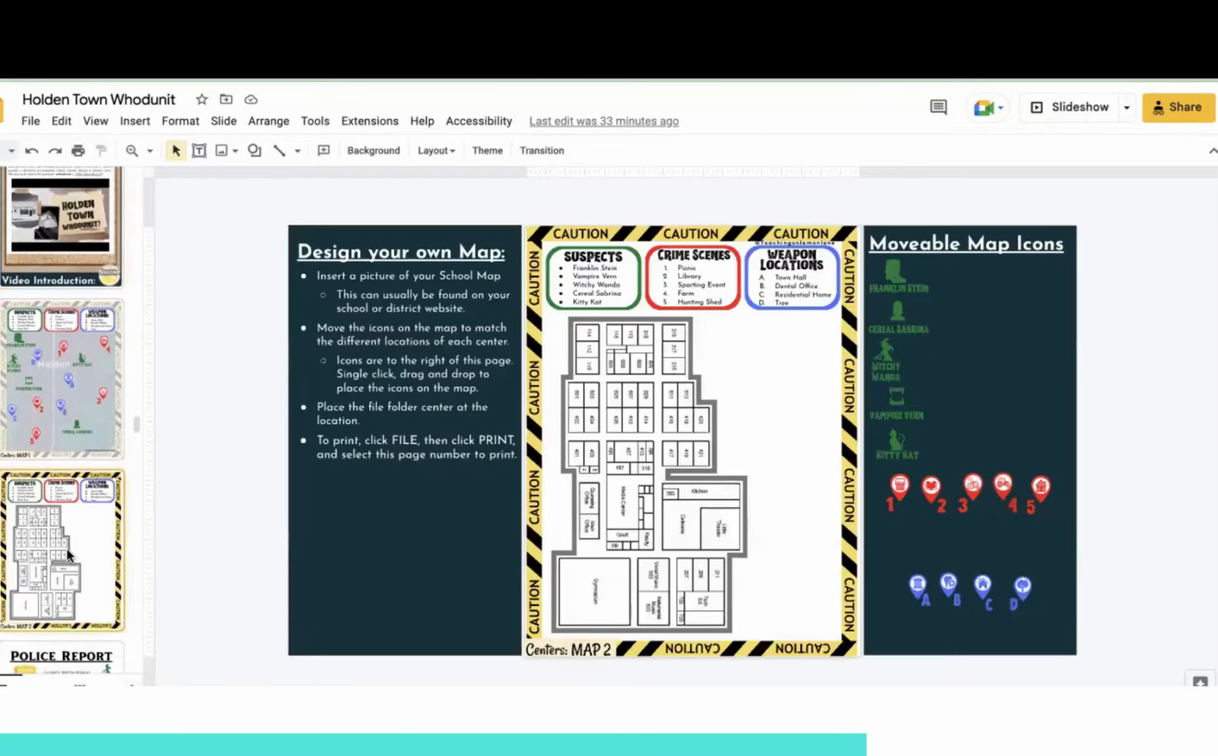Another spin-off on this, if you want students to be moving around the classroom or around the school, more than just staying in that central location, is the design your own map page. So a fun thing that you can do is go to your school website, and often you will find a map like this of the layout of things. And if it's not on your school website, go and talk to your principal or the office staff or even someone at your district, and they should be able to get that to you.